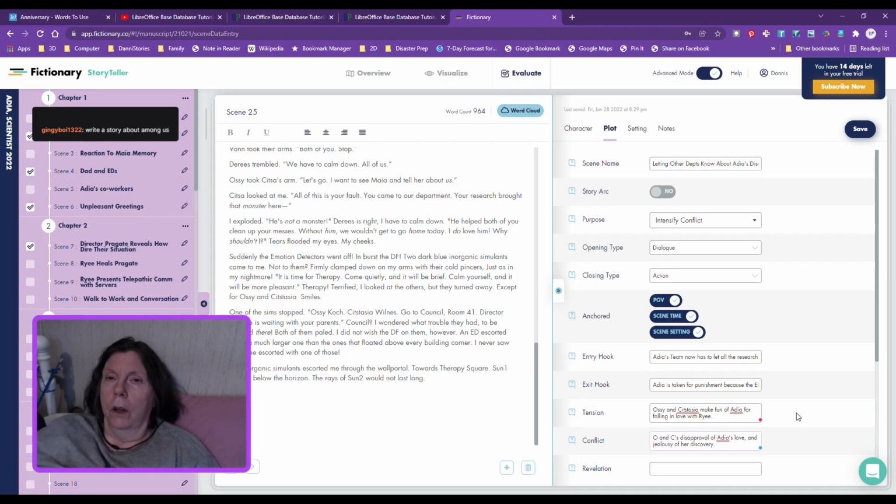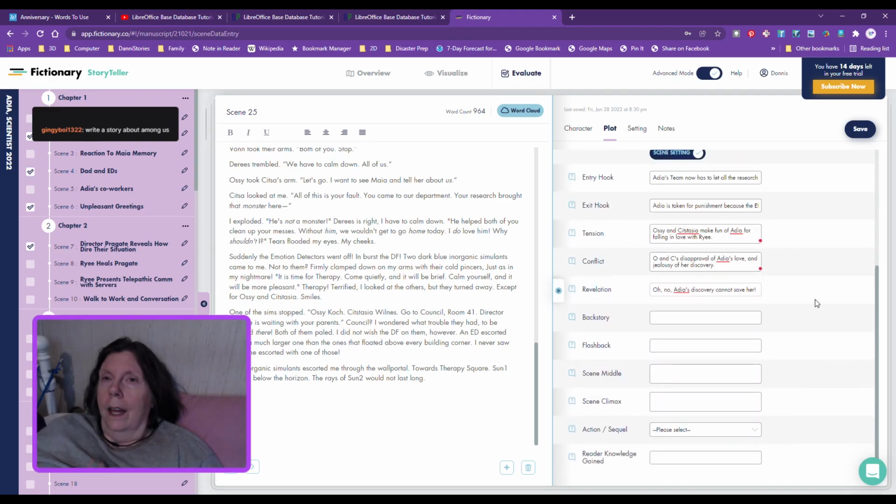If I can type here. And the revelation is that, oh no, Adia's discovery can't save her. Except I'm not going to use a contraction because they consider that rude. Cannot save her. Okay, so backstory.